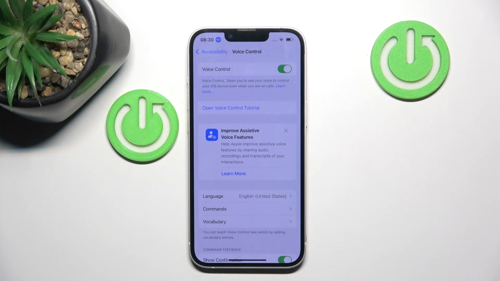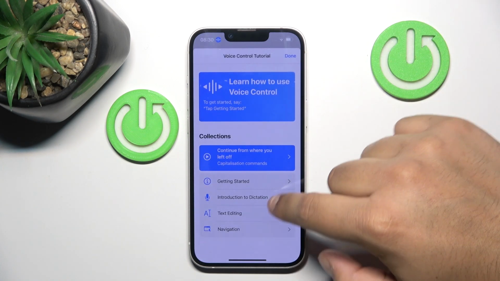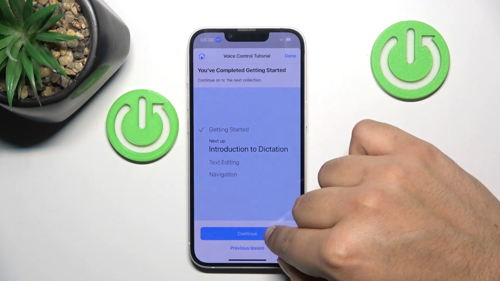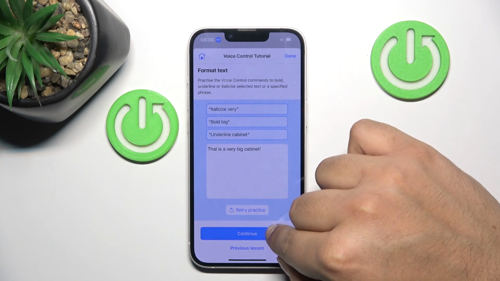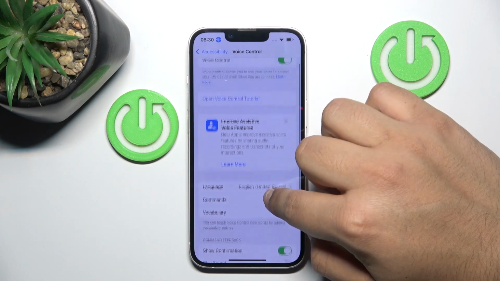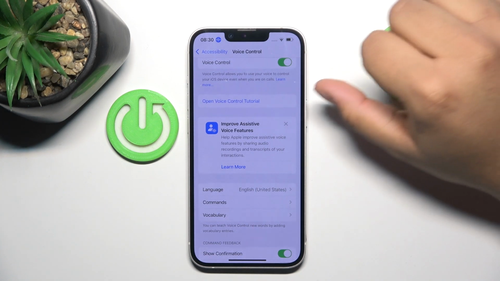So if you're not sure how to use it, you can always read the voice control tutorial and read about the functions of this feature. I'm not going to show all the functions because this accessibility feature is meant to be used for disabled people and has too many functions to cover in one video.